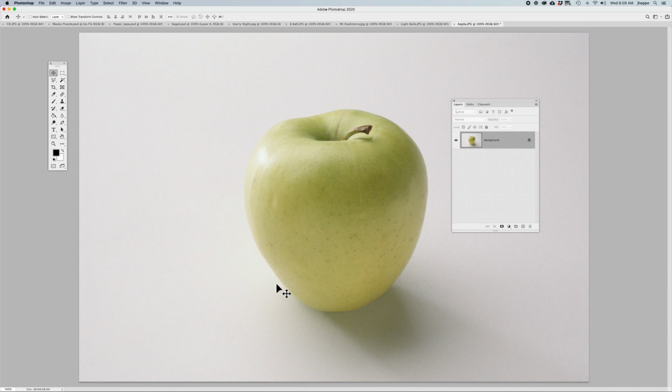You put a selection around what you want to end up seeing. Everything inside the selection is what you're going to see. Everything outside the selection, once the mask is applied, will be hidden.